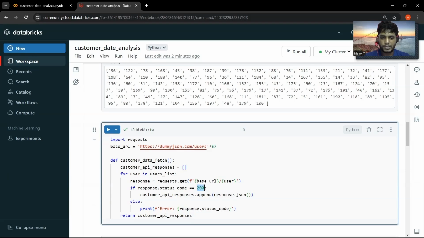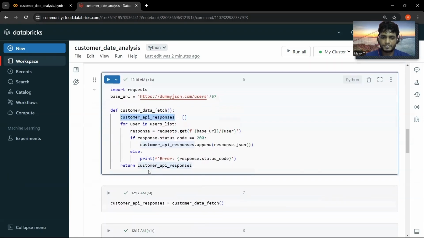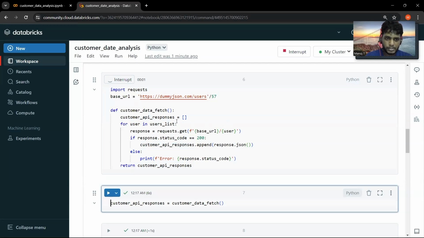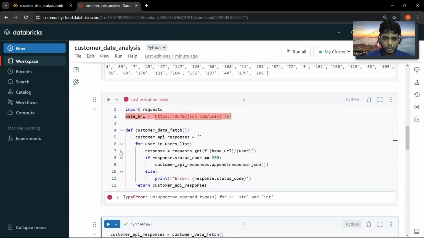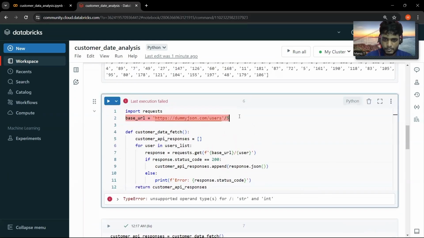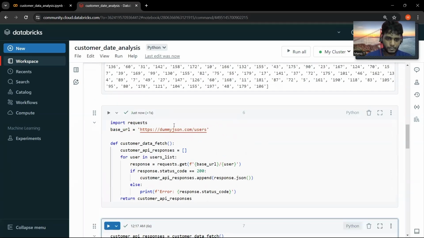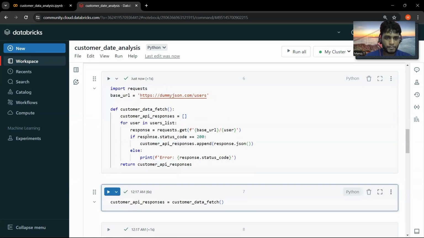When the status code is 200, I will capture this response, convert it into a JSON object, and append it into this customer API response list. And finally, we are returning this customers API response list. So let me run this. Okay, sorry, let me rerun this. Perfect.